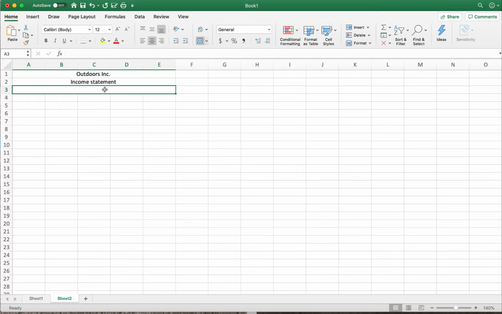So they tell us to prepare an income statement for the year and a balance sheet as of December 31st. So guess what? Our time period for the income statement is for year ended December 31. They don't give us a year, but that's okay. We'll just say 201X.